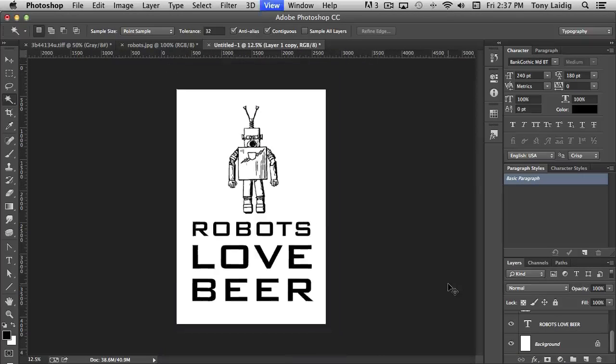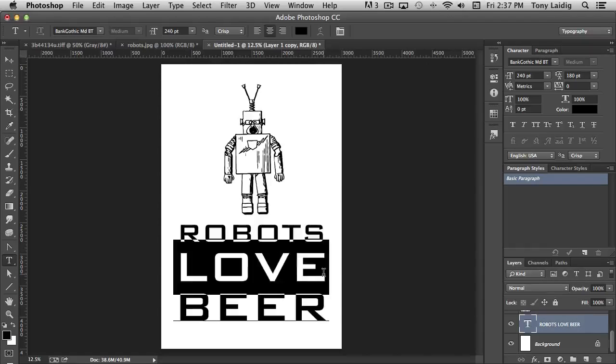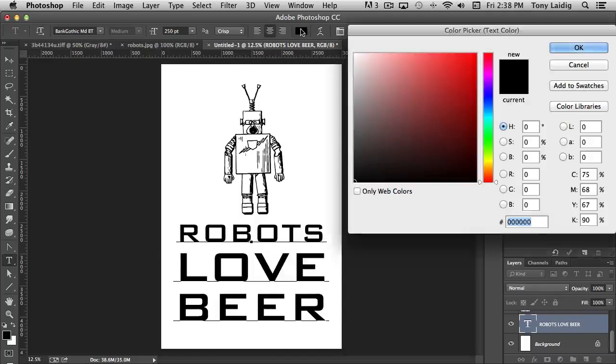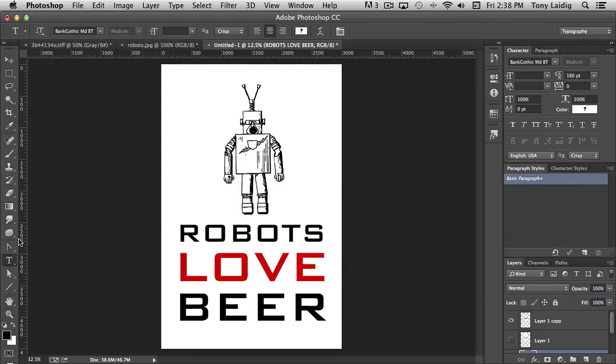Alright, so our t-shirt design is coming together very nicely, and I don't know if I'm going to do the black background or not. I think for right now I'm just going to go with a two-color kind of thing. I'm going to highlight the word love and make it red. My favorite red is CC0000. And I'm going to take this same red and go up to our robot guy.